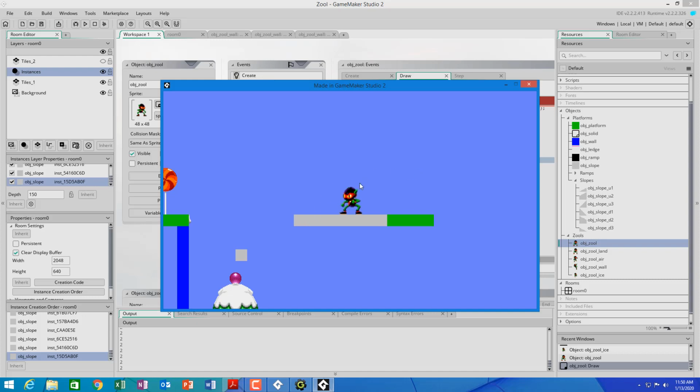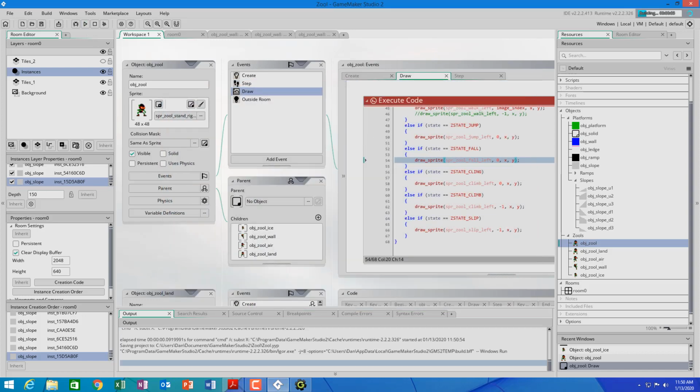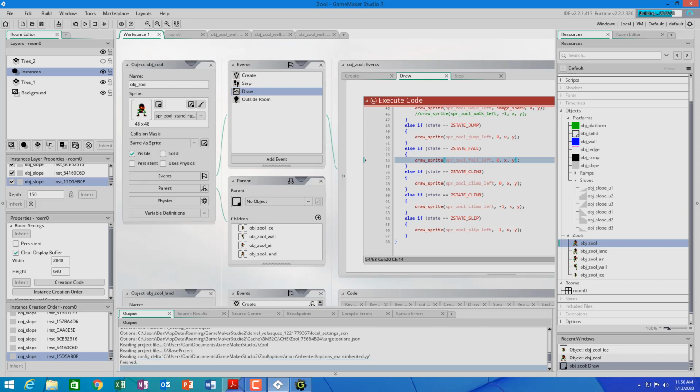So right now I can't control the character at all. But at least I fixed the problem where it's not showing the correct sprite. Now, I still have the problem. If I restart this, I still have the problem where I'm kind of sliding through the slope.